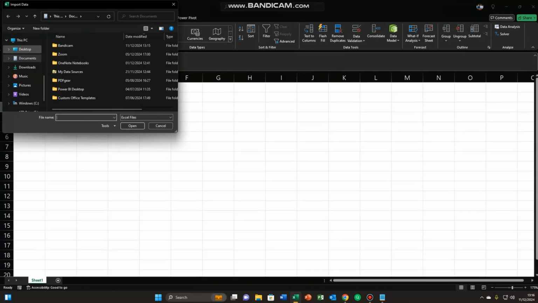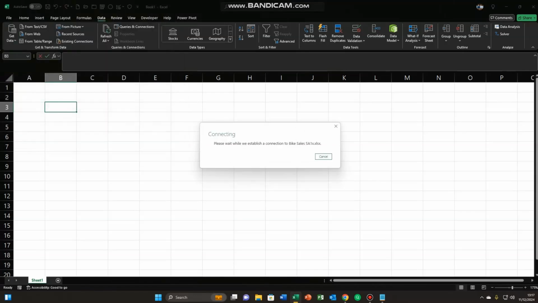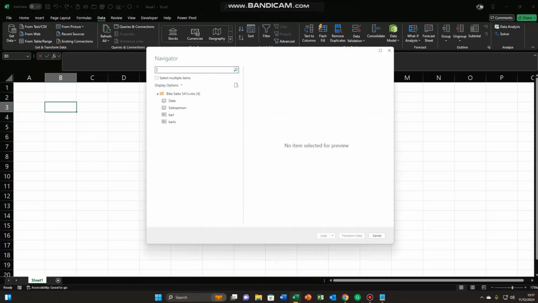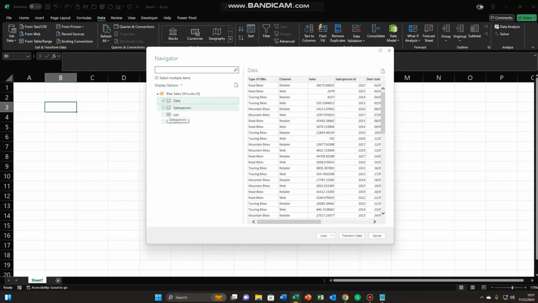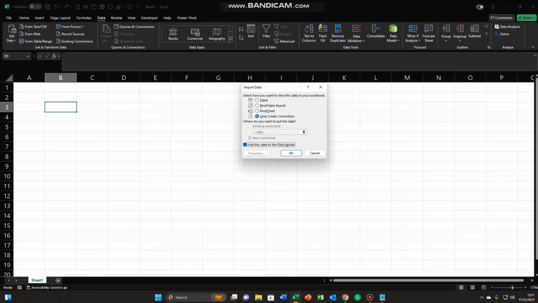And I think I've prepared one on the desktop, Bike Sales SA, there we go. Alright, it's going to use Power Query to pull this in. We are using Power Query just so that we can create a relationship so the data looks integrated. I'm not going to transform data, that's not the point of this lesson. Let's Close and Load To, and make sure it's in the data model.